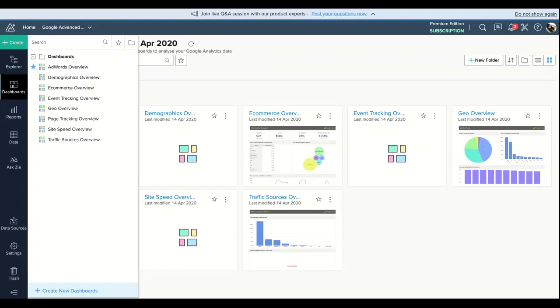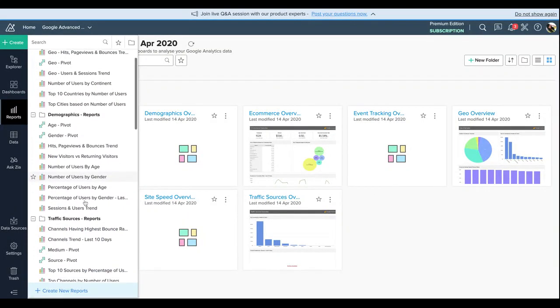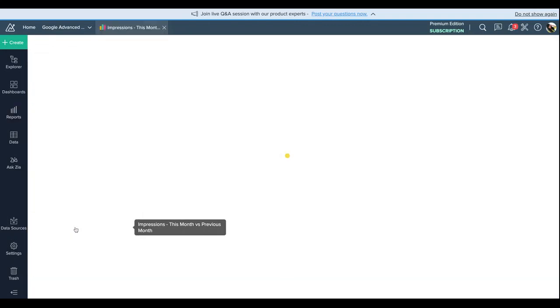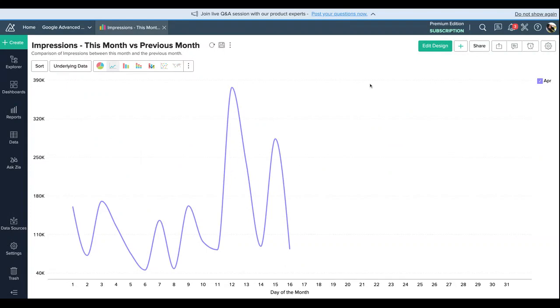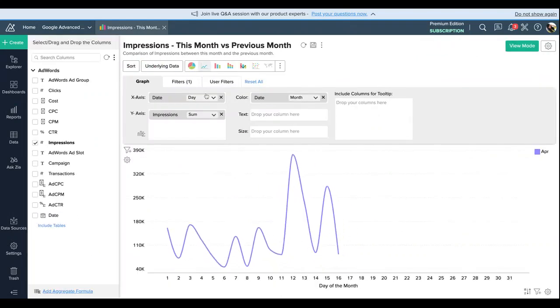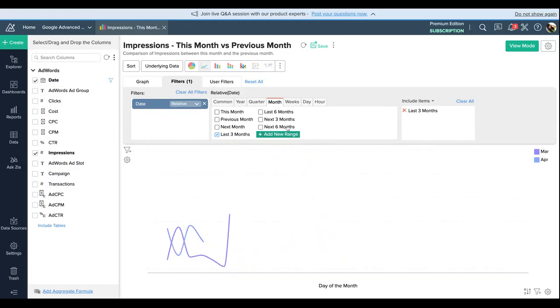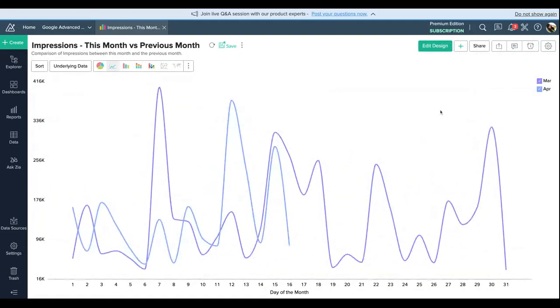So let's quickly have a look at a couple of reports that are automatically available here. So we have a report that's going to talk about the number of impressions based on this month and the previous month. So we have a report here. This talks about the number of impressions. Okay. So this particular report has the information for March and April.